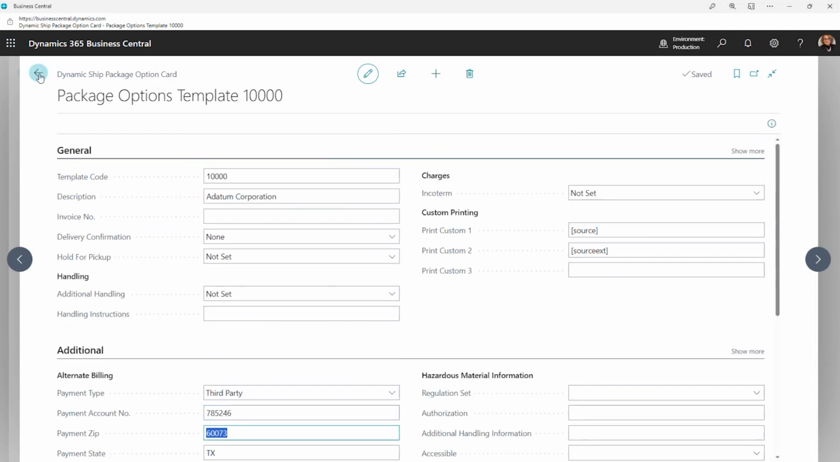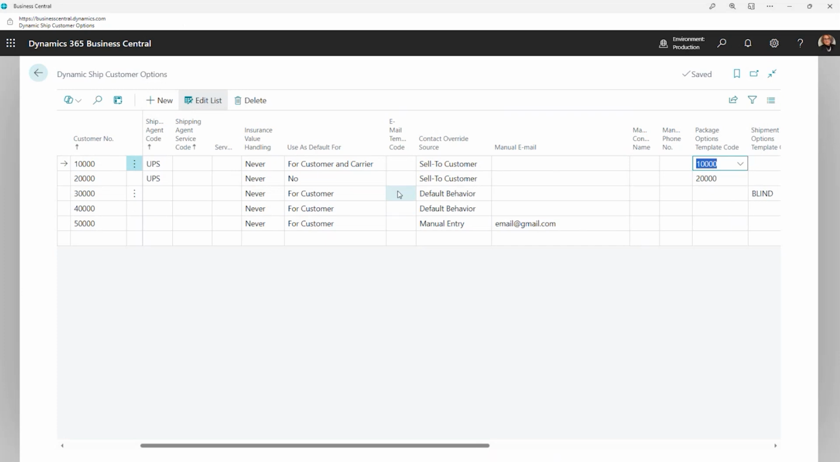Okay. Now I'm going to pop out of here. Now I can see I've got all this set up for this customer, but look at this use as default for setting. This is where you define how this setup is used. Because I have this customer chosen and this carrier chosen, I'm going to make sure that my use as default is for when this customer is used and this carrier is defined. So that I know any sales orders that are populated with this detail are going to use this package option template.